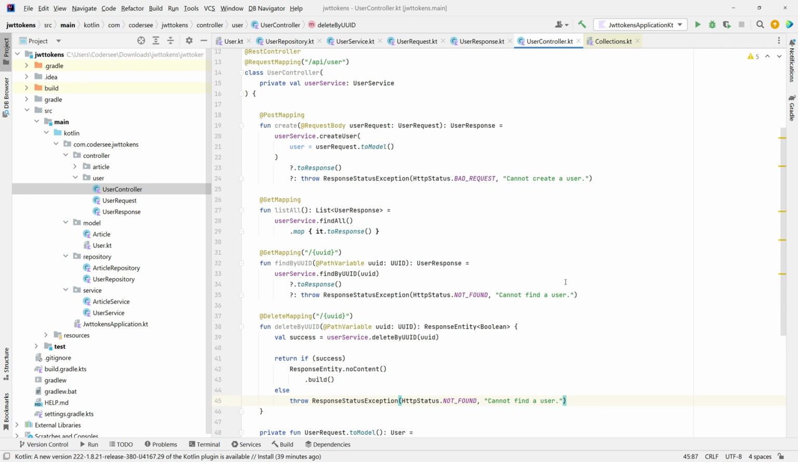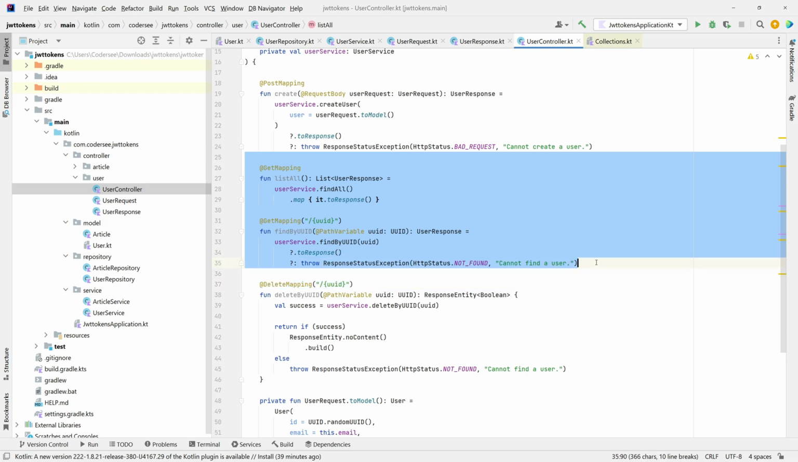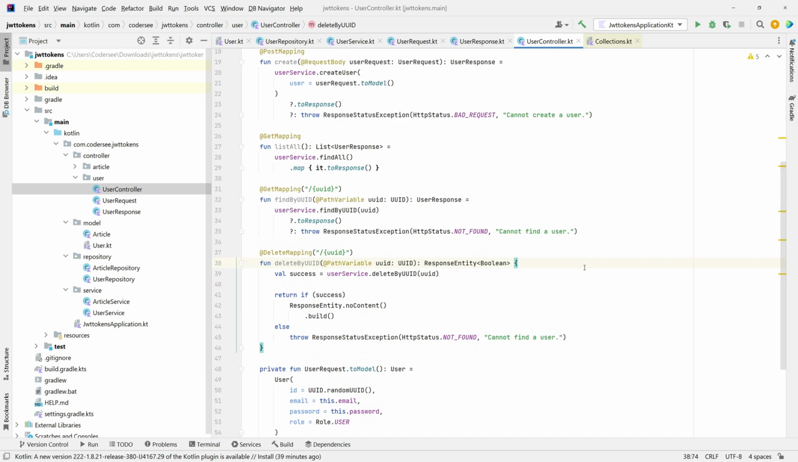In the following lessons, you will learn that this one will be publicly available because I would like to allow everyone to create a new user, but only admins should be able to list all users, find by UUID, and delete by UUID in our API design. With that done, let's open up Postman once again.